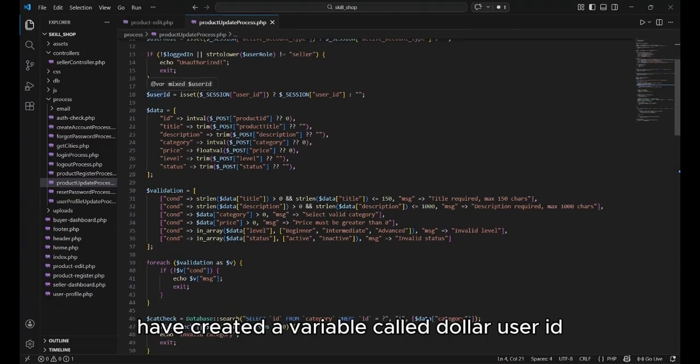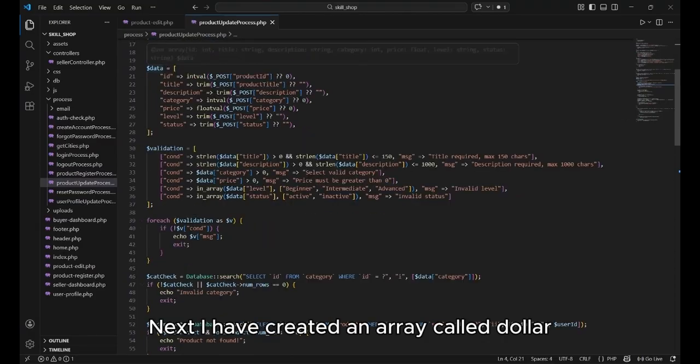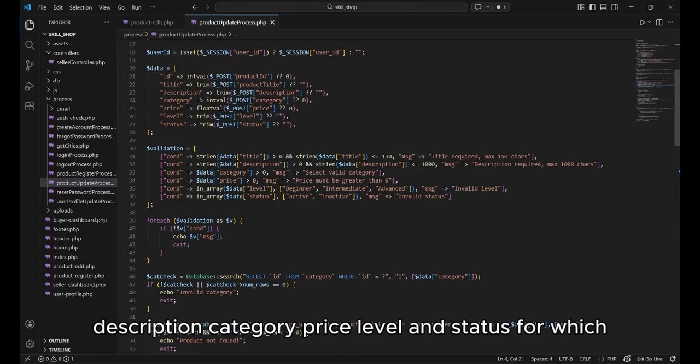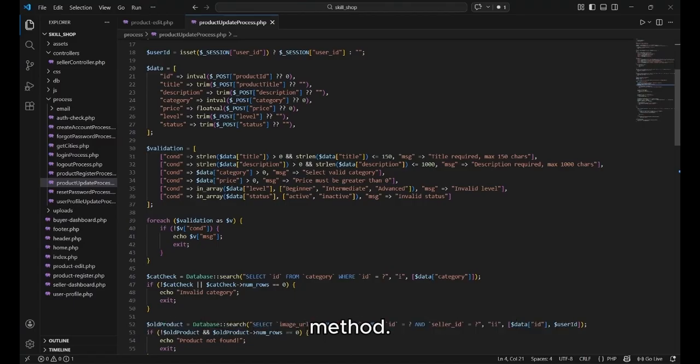Next I have created a variable called $userID and check whether anything is set to the session user ID. If set, take that value. If not, take the value as an empty string. Next I have created an array called $data, and I have entered the ID, title, description, category, price, level, and status for it, which is submitted from the client side through the post method.